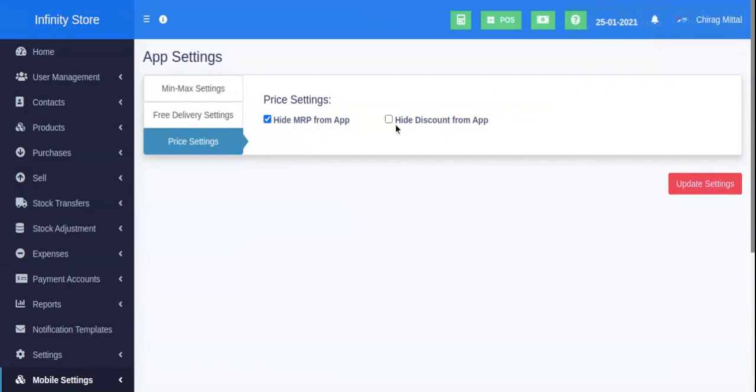If I check this box, hide discount, and click update, what will happen is that the discount percentage which is shown on the product, that this particular product has 5% discount or 10% discount, will be hidden from the app itself. So that's how you hide MRP and discount from the app.